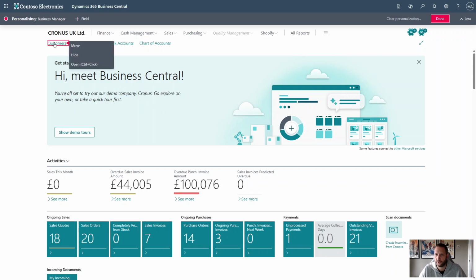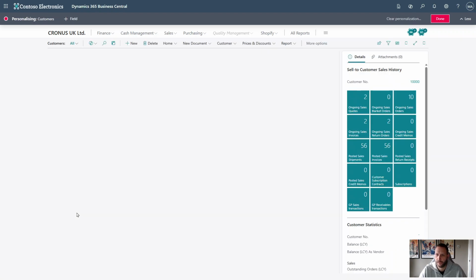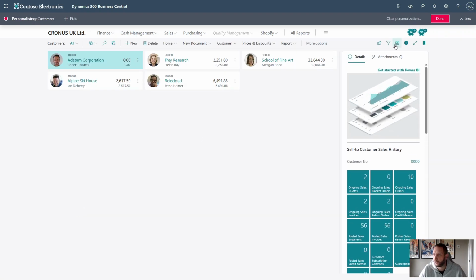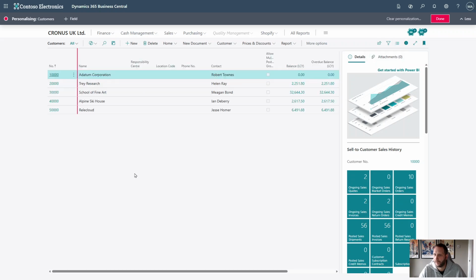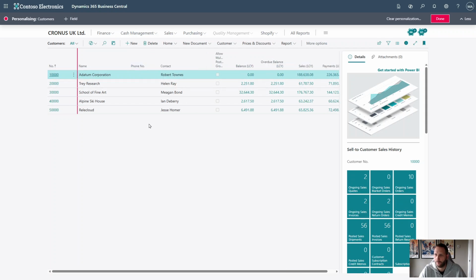So if I click on this customer link here, I then have to click on Open, and that's going to take me to the customer list. I'm just going to pop this into list view. So let's say that my organisation doesn't use responsibility centres or locations. I can click here, I can hide those fields. Okay, so I'm just making the view more relevant to what I'm doing.